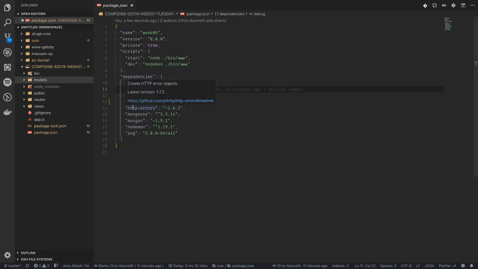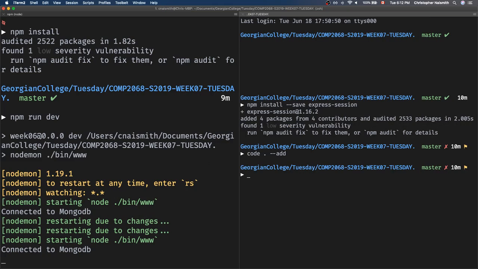So if you are at this point, you have Express Session installed, you have your node modules, and your application is working without crashing in your terminal, that is good. If not, try to follow along, and I'll try to help you on the break if you are falling behind or if there's some sort of error that you're getting.